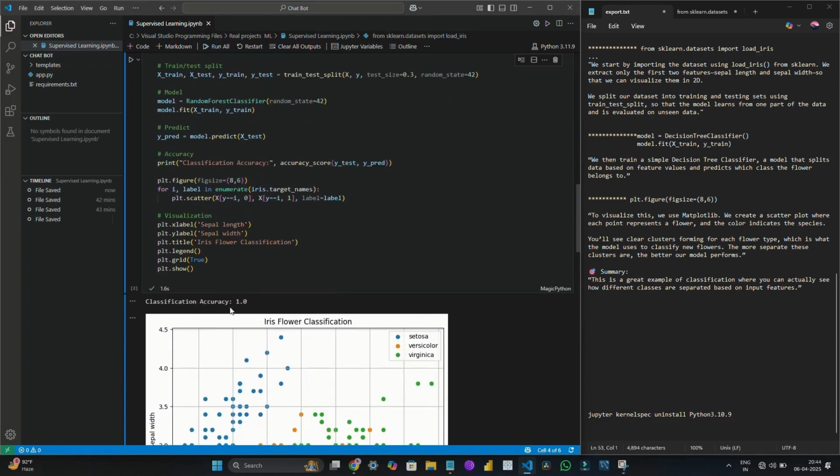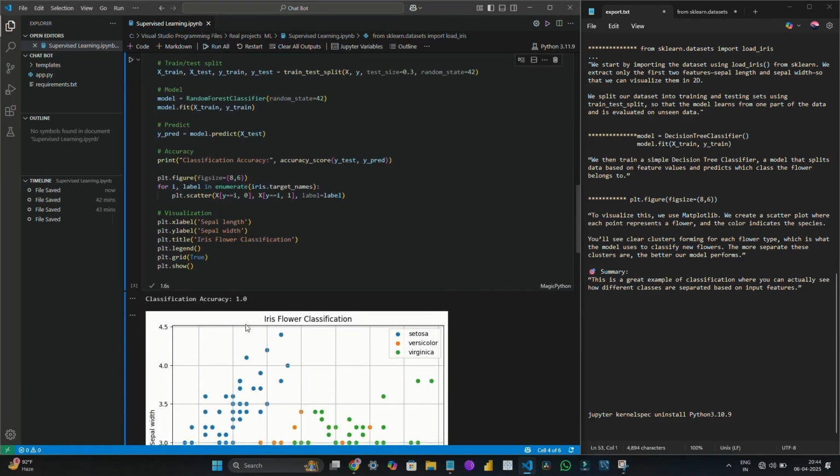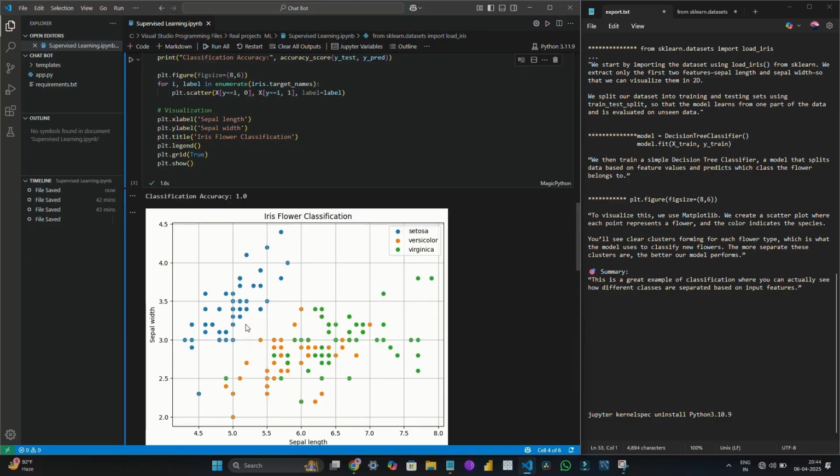As you can see, we got a classification accuracy of 1, which is around 100%. So this model performs insanely great compared to the previous model.